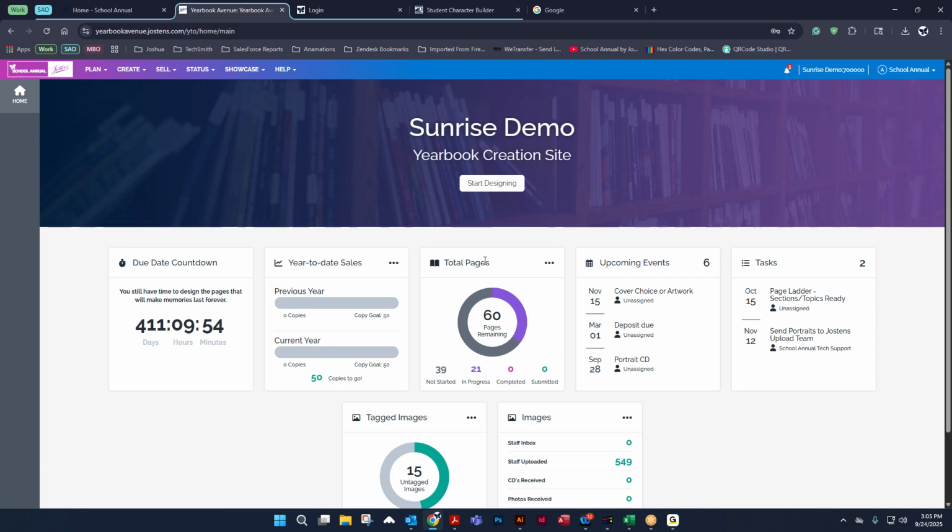Next is total pages. This will tell you right here in the middle how many total pages you have. In my demo account, I have 60 pages. Underneath it, you will notice different categories like not started, in progress, and so on, in different colors. This gives you an understanding of how many pages are currently either in progress or not started. Currently we are showing 39 pages not started. That's in gray. This purple is in progress. If you ever see pink, that's completed. Teal is submitted, and these colors have been changed for this year.